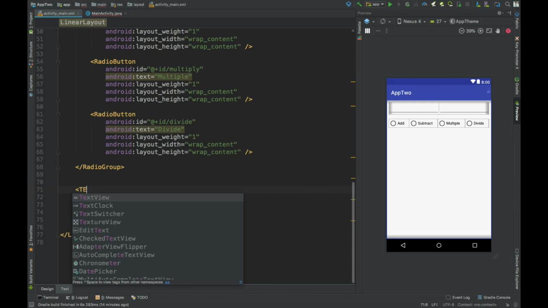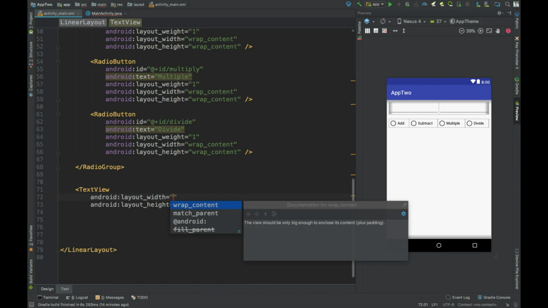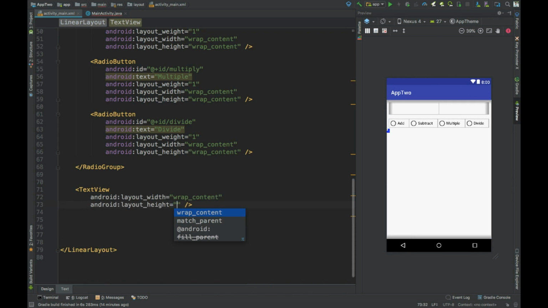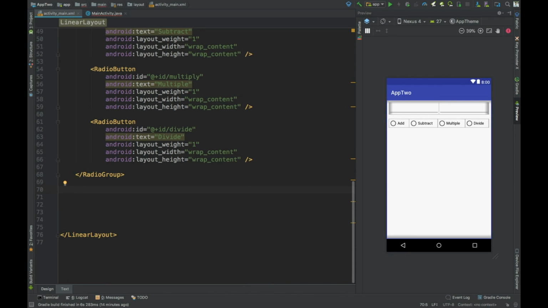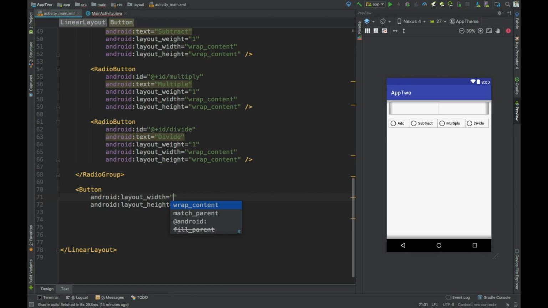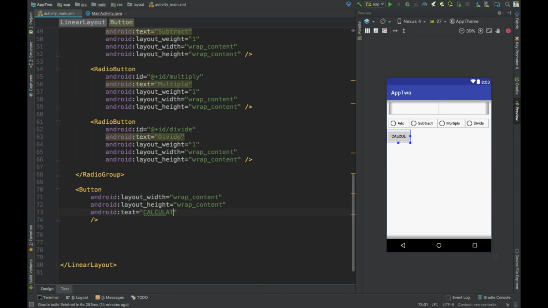So let's put text view. All right, so we'll do wrap content and wrap content. All right, sorry, let's remove this text view. We need a button. Okay, so button, wrap content and wrap content. So we'll have the text to be calculate. All right, let me check the ID.